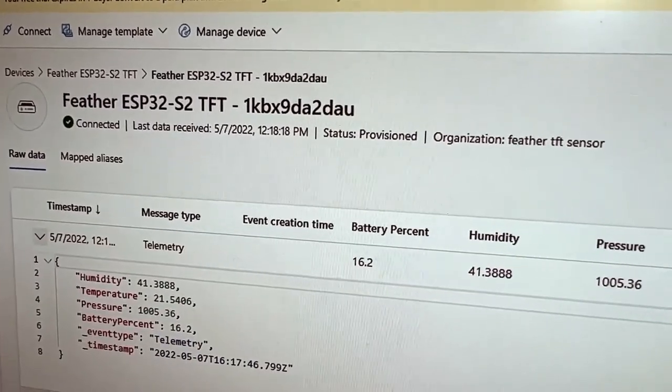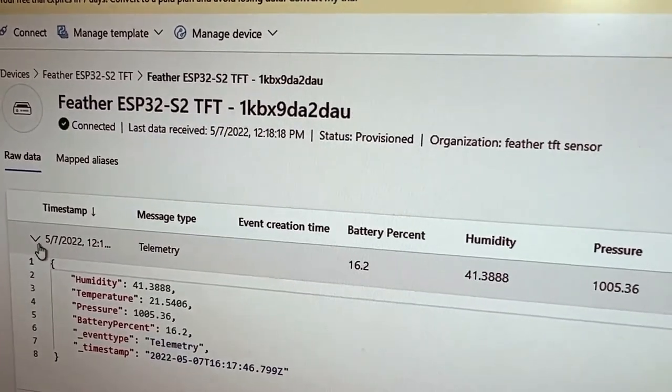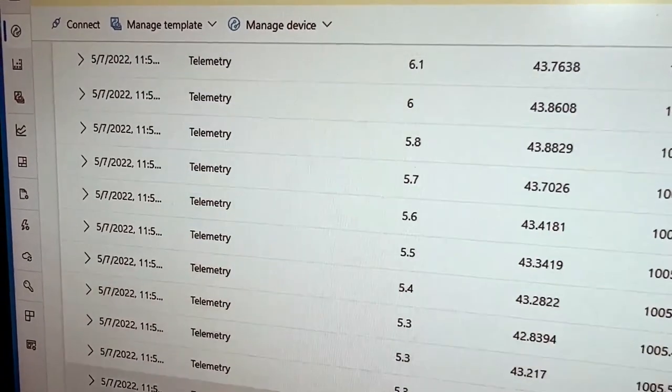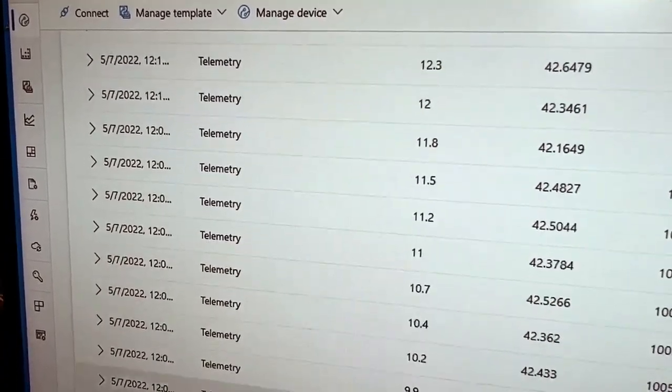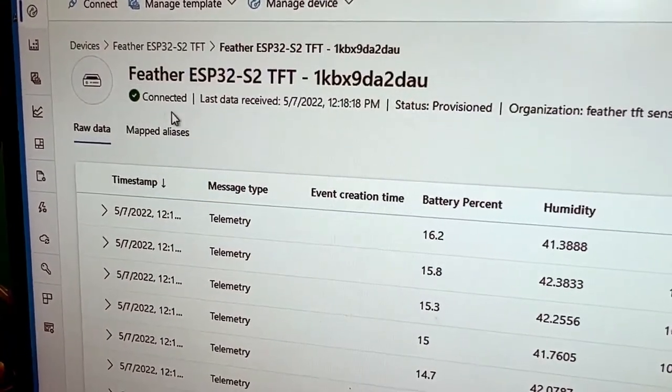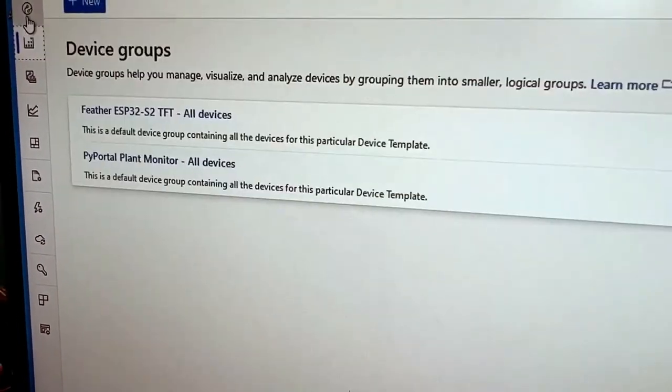And here's an example of some of the telemetry data I'm sending. And you can see all the data. Actually, the battery died this morning because I ran it all night. So you can see the battery charging and it's connected. It's really powerful. I mean, you can do a lot.